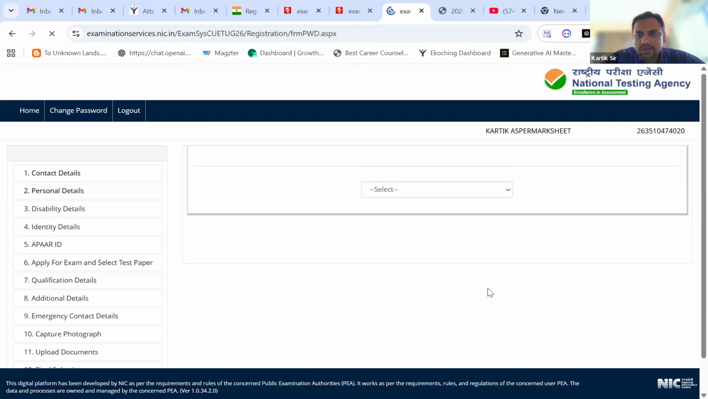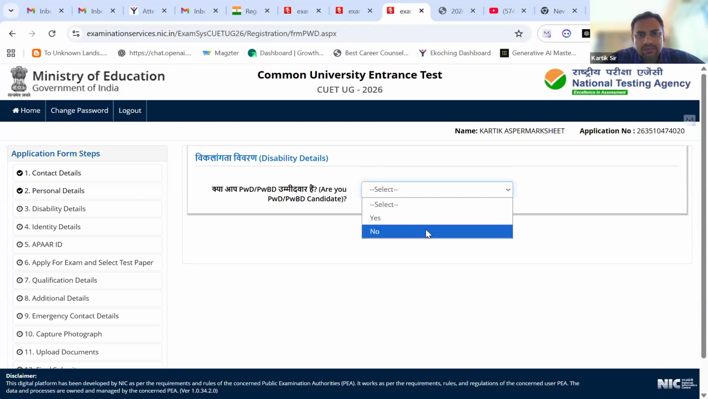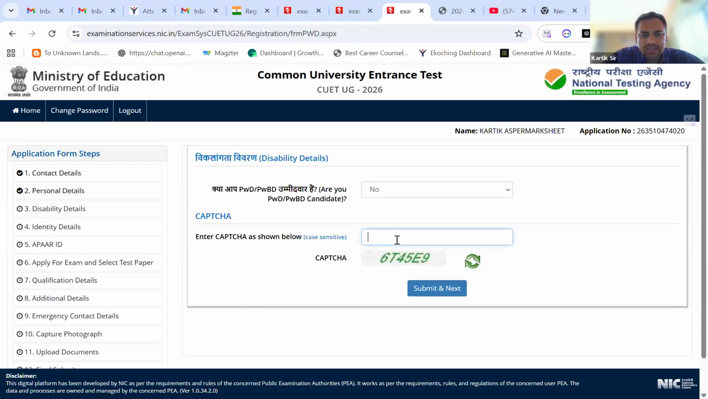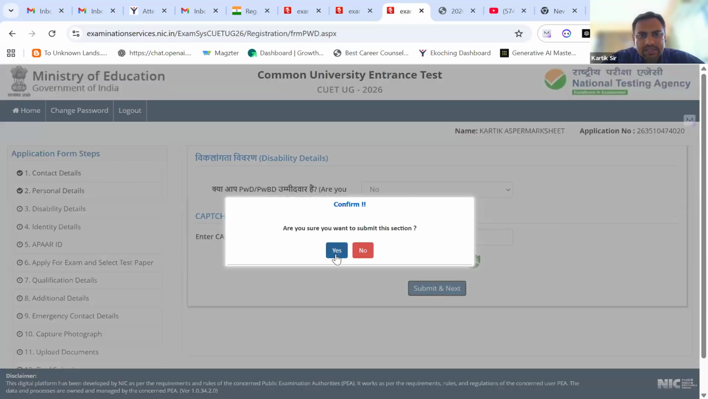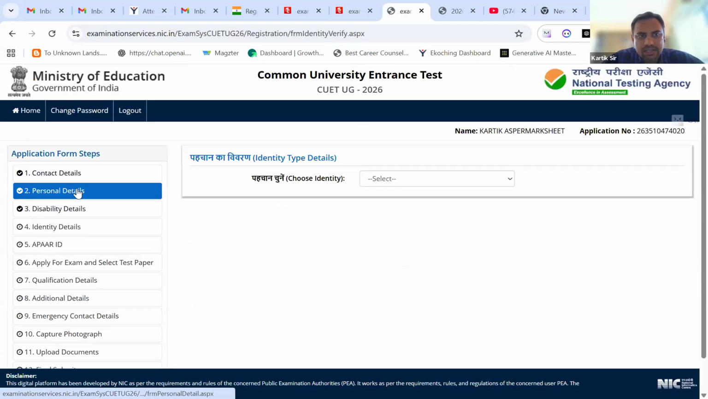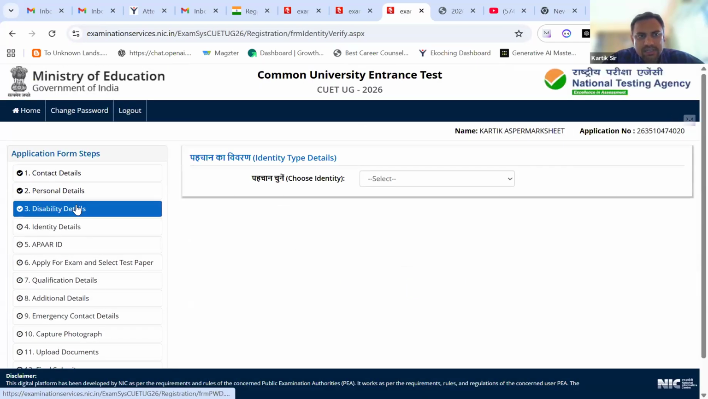If you belong to PWD category, then you can select yes, otherwise no. And again, it will ask for a captcha. So I'll just fill that as well. Submitted next. So my personal details section, you would see that it is clear. Disability details are clear. Now identity details.